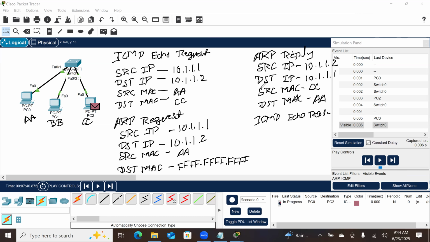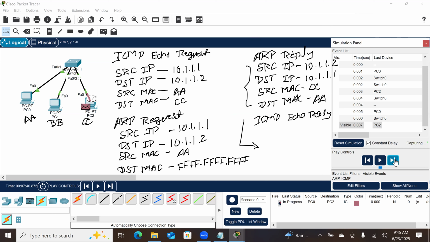Echo reply packet. The same information will be there in the echo reply packet also. Same information means what? Source IP address will be 10.1.1.2 and destination will be 10.1.1.1, and source MAC address will be CC and the destination MAC address will be AA. So that means yes, we both are able to talk with each other.